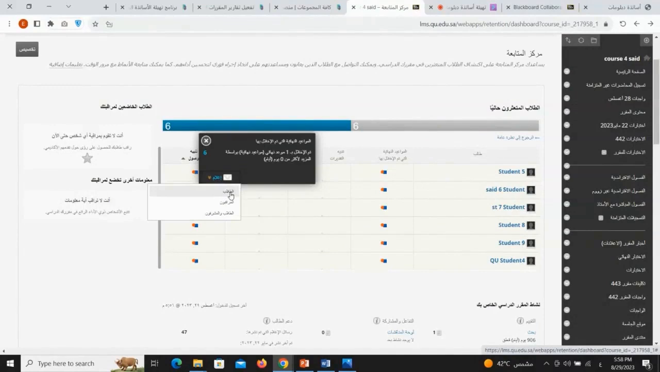If I want to send a message to just one specific student out of the 6, then interact with that specific student, student 5. So you would click on student 5, click with the mouse, and enter the page for that student named student 5.